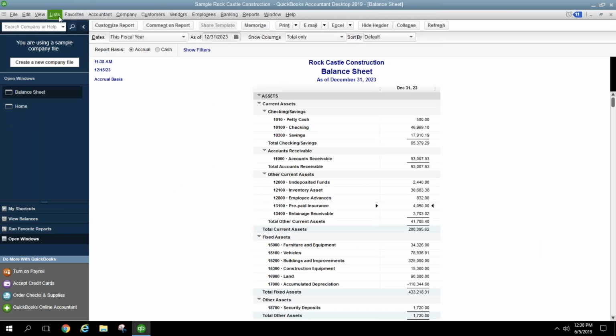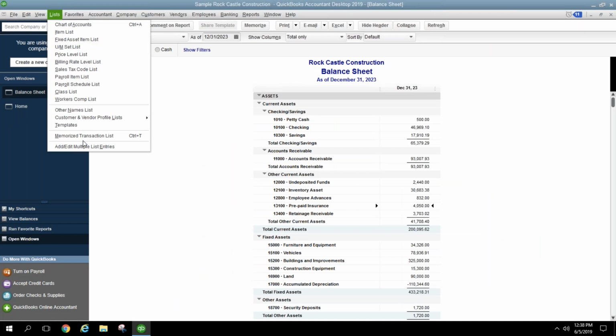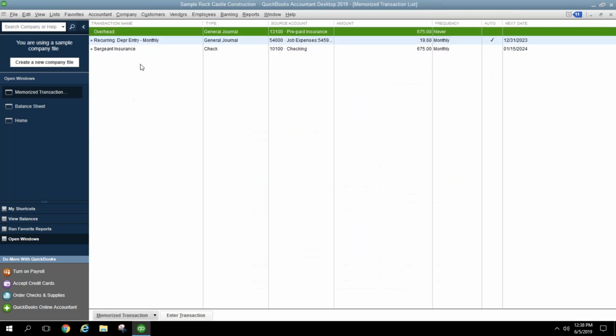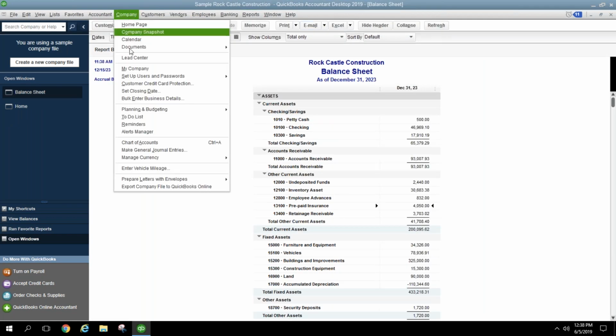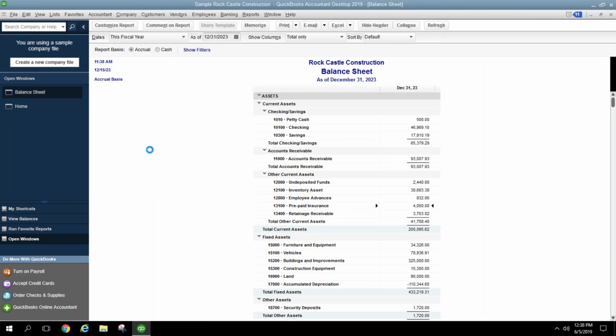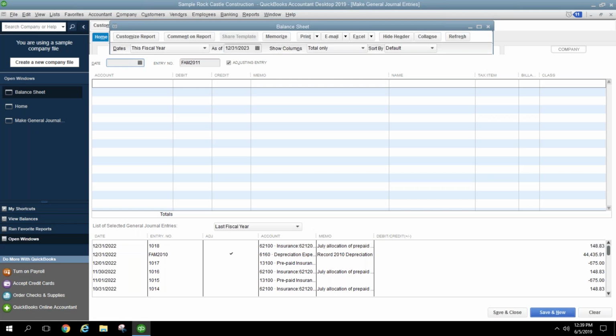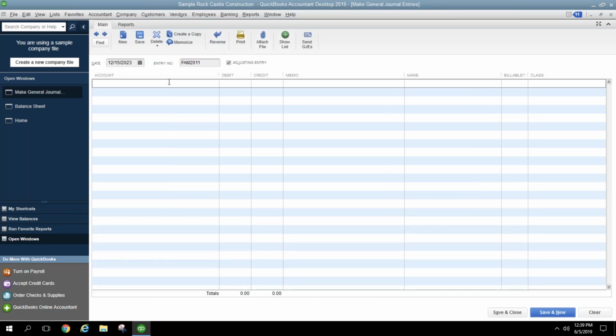So what you can do is go into Lists, Memorized Transaction List, and in this case, I have my memorized transactions set up. Well, how do you do that? What I'm going to do is just a journal entry for prepaid insurance, and let's say it's $100 a month that I'm going to expense.